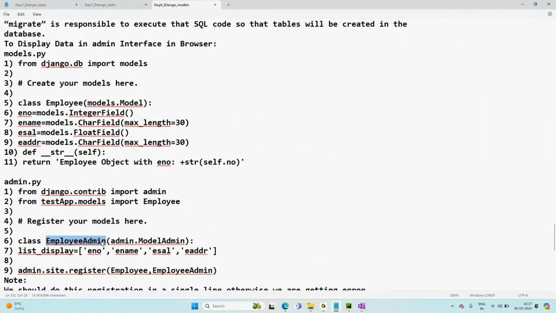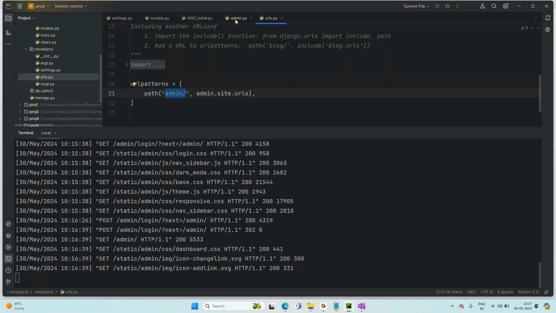So display. What all should be displayed? ENO, ename, esal, address, all these should get displayed also. That is what we forgot. So we will go for this also. We'll go for admin also. Once we go for this admin here, go to admin again and put this thing.